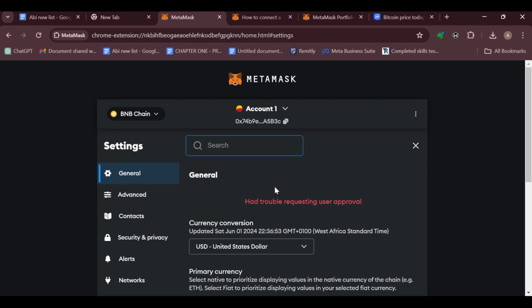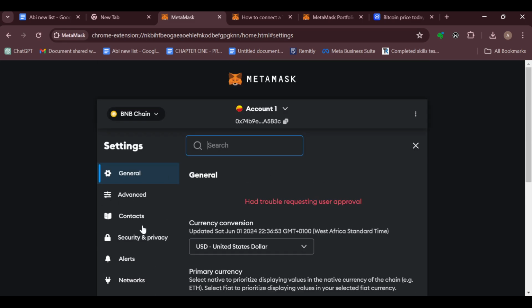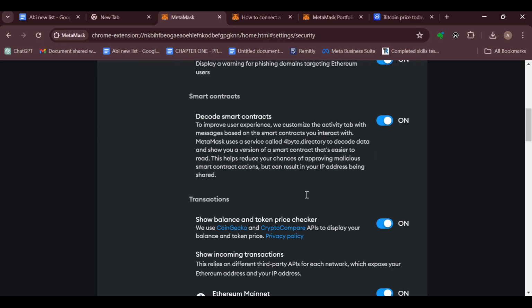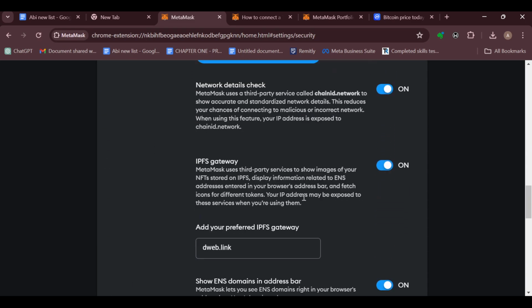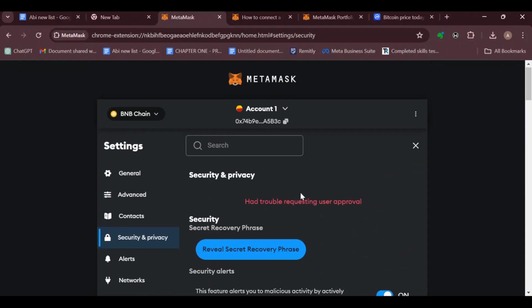Then after clicking on settings, you will go to the settings page. On this page, the next thing to do is to move to the left side, click on security and privacy, and then scroll down until you can see account deletion. Now, if you cannot see this, that means that you cannot delete your account of your own volition.